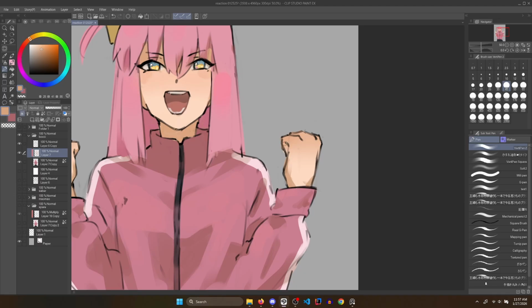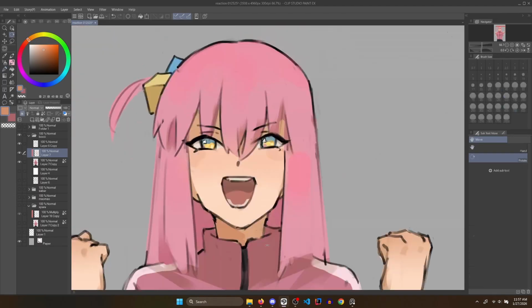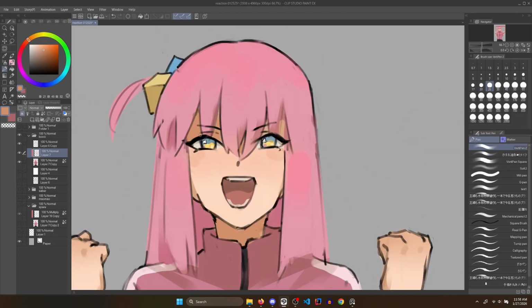And here, because the lighting's pretty simple, I've been adding color variation in the actual hair, because it is such a distinct color, you know, bright pink.